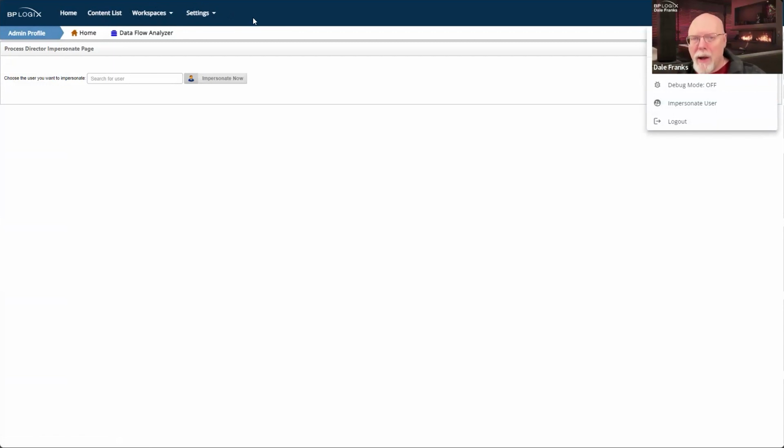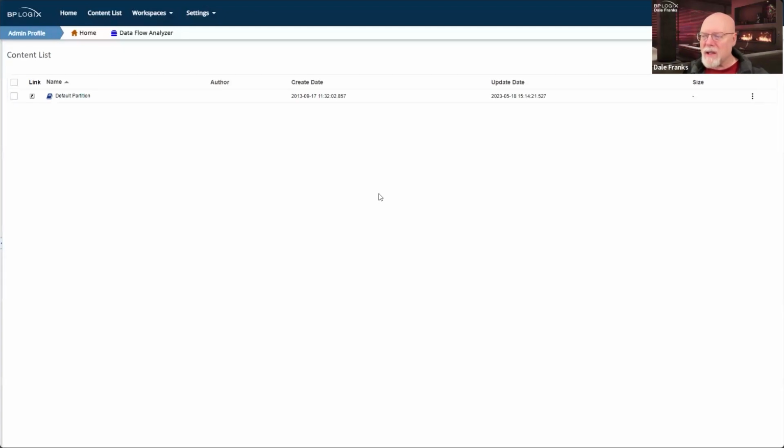Now, one thing that we did have to address was because we no longer have tabs at the top, we don't have that tab area that we can right click on and move into debug mode. So we've added that to the user profile menu so that I can turn debug mode on or off as I need to.